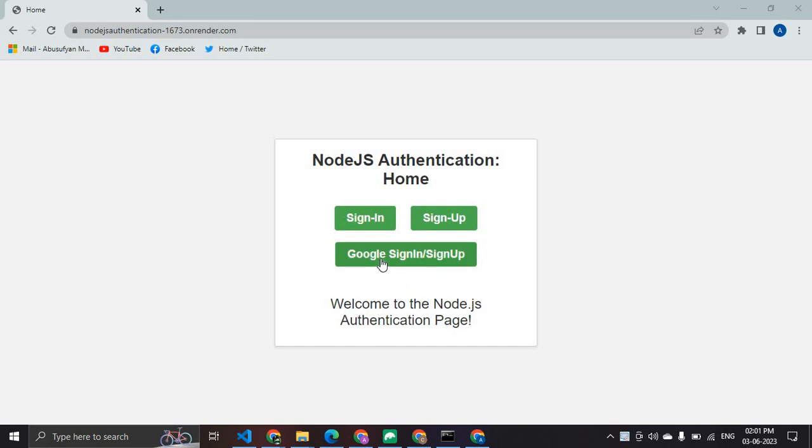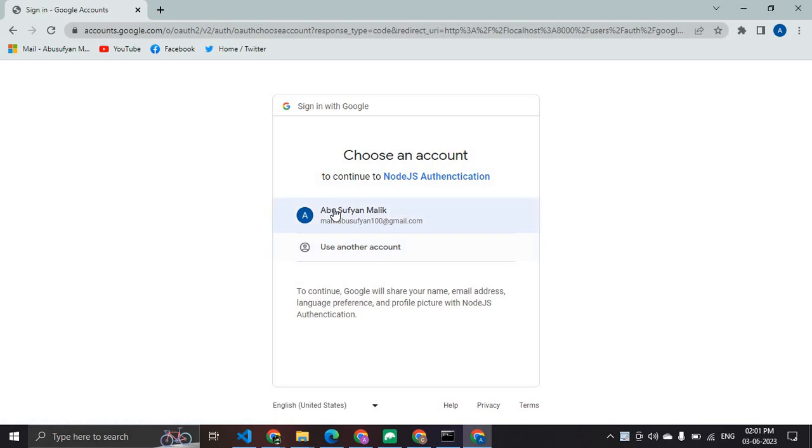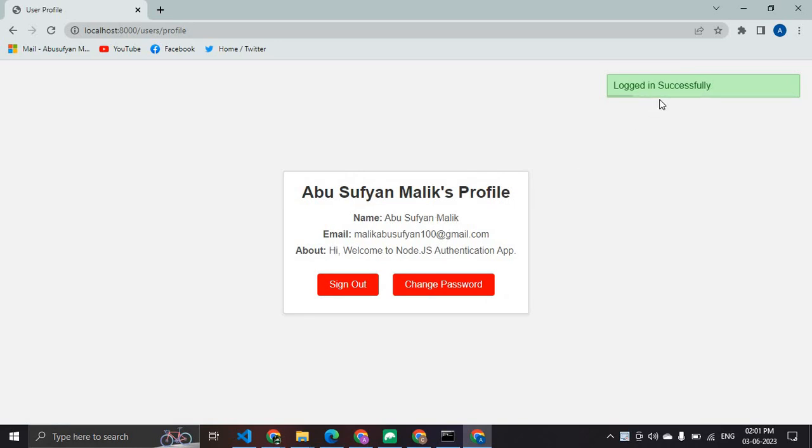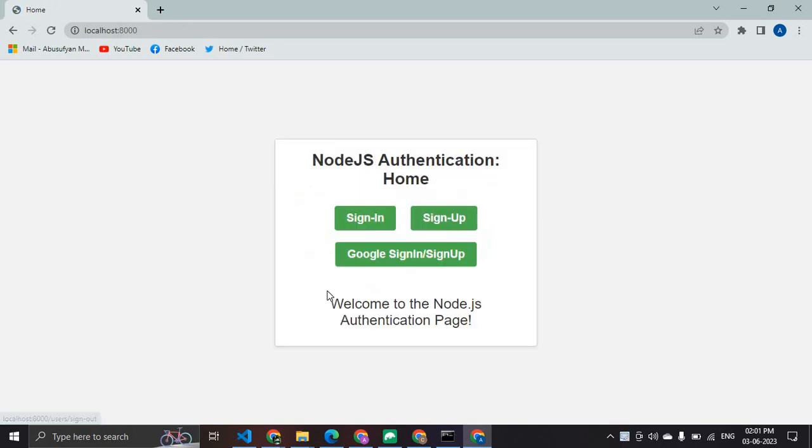First, we will start with the Google sign in and sign up. I clicked on Google sign in and sign up. Here we have to select this account, and now it will get into the signed in. See, logged in successfully. We can sign in properly from here.